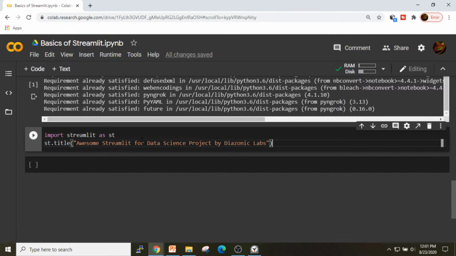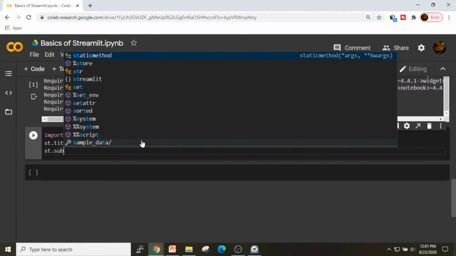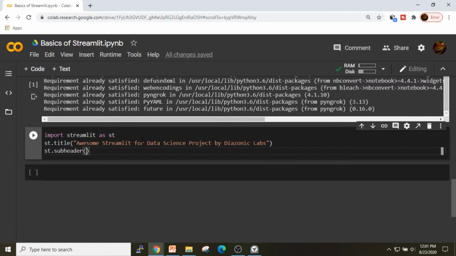So I'm just giving the title here as this specific thing, and after this is done, I will write in here st.subheader. All right, I will type in here st.subheader, and here I will specify whatever I want. Like probably I want to give my channel name here, so I will write here https, the http secure protocol, and then I will write www.youtube.com, slash Diazonic Labs.